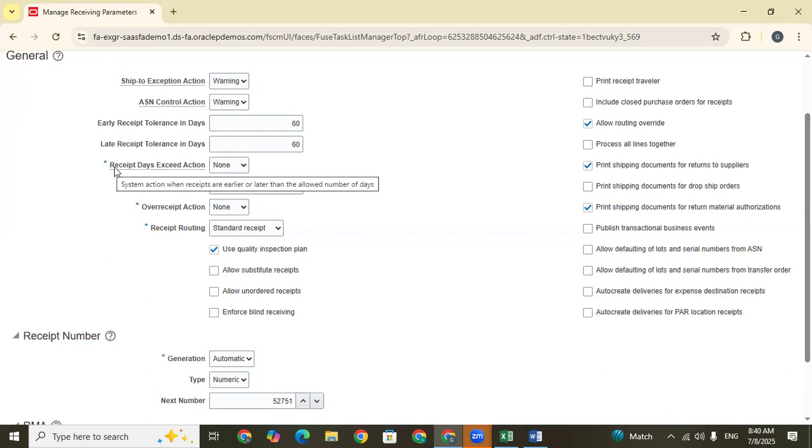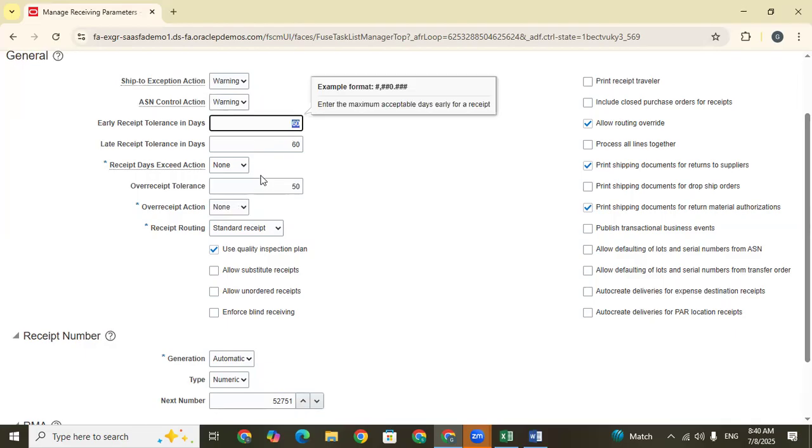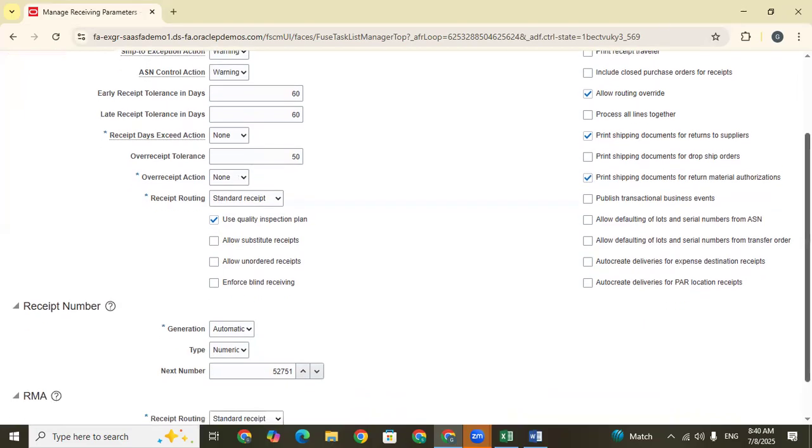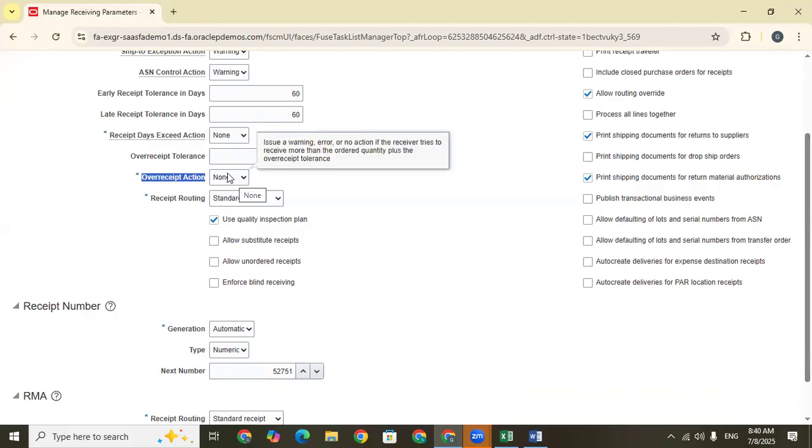Receipt days exceeds action. If receipt days are exceeded, we already provided for some receipt routings, right? So we don't need to take any warnings on this. If you need a warning, then you can take a warning if it is more than the days. Receipt tolerances, over receipt action. If you want to make an over receipt, say for example, the quantity is 10 and the supplier is shipping 20 quantity, will the system receive it or not? You can see here, when you put it over here, you can get some warning.